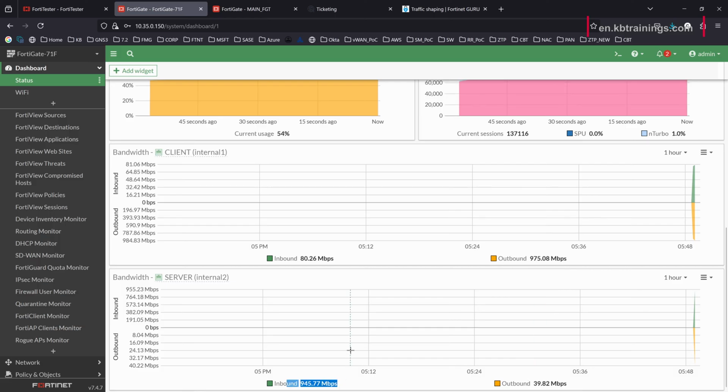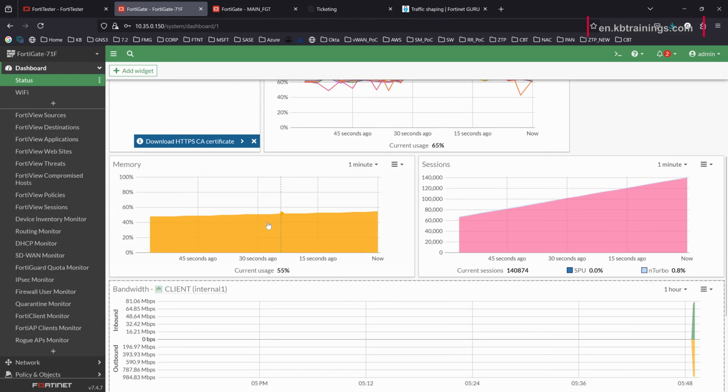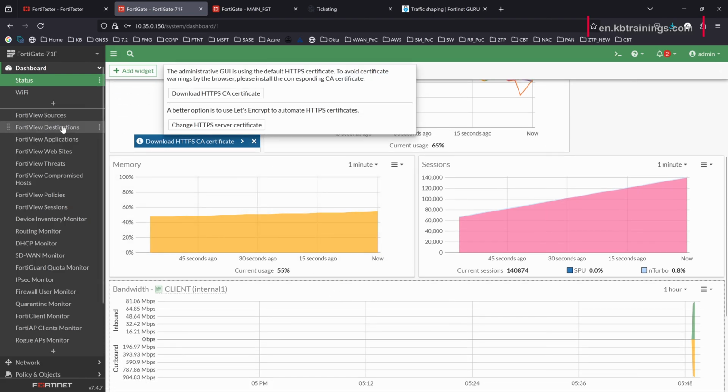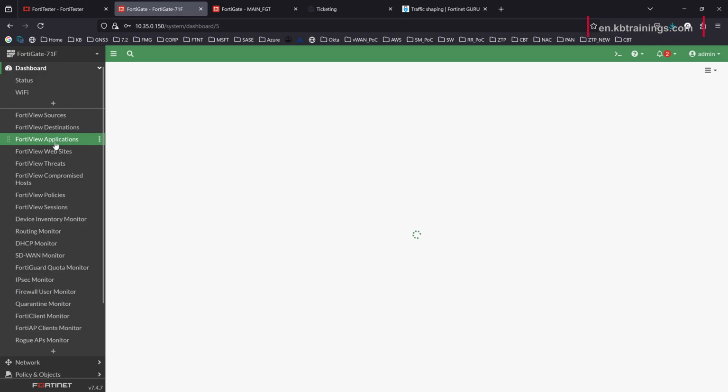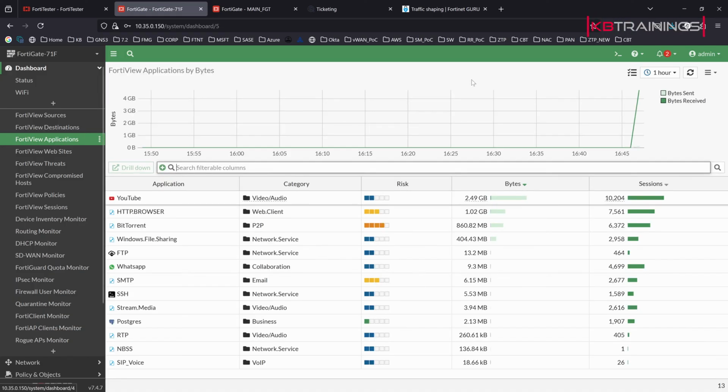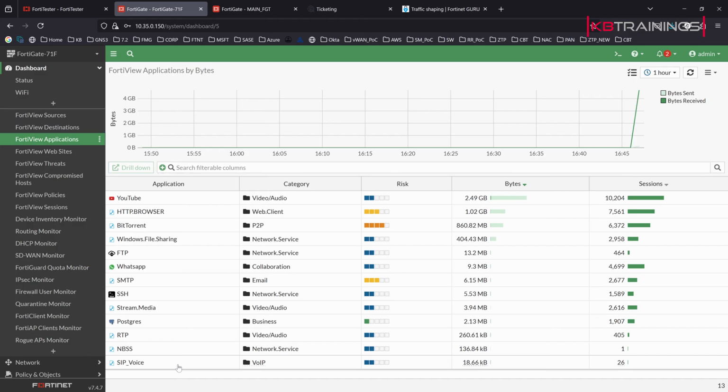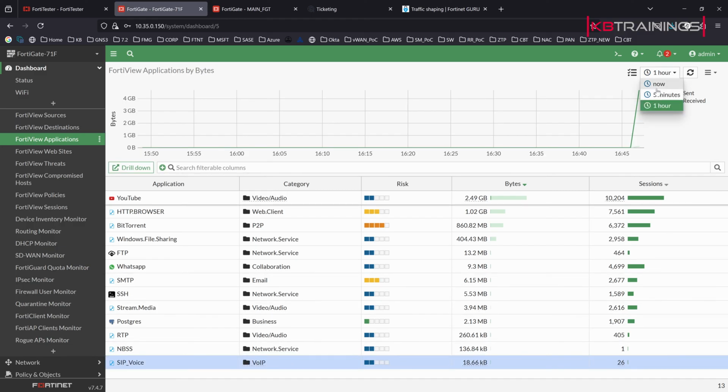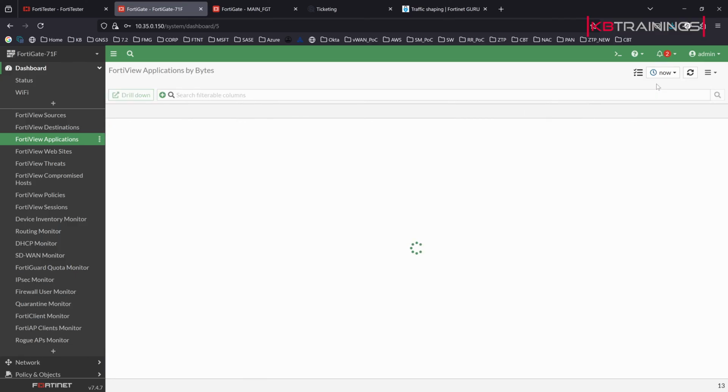going out to the clients, and this is what's coming in from the server. Since we have application control enabled, I can come under FortiView and see the kind of applications we are currently seeing. You can see that YouTube is there as number one. We have WhatsApp, we have Steam, we have RTP, and SIP voice. This is the amount of bandwidth and sessions that we have.